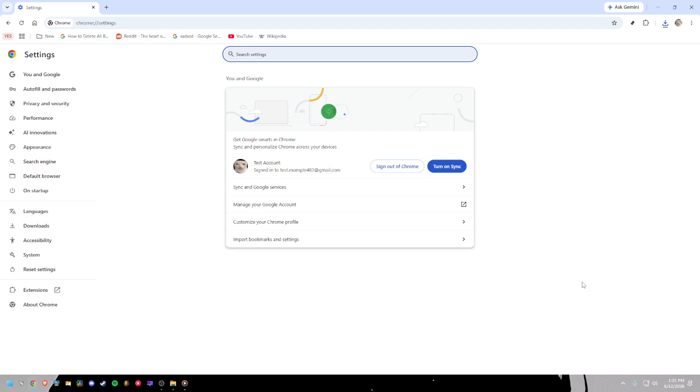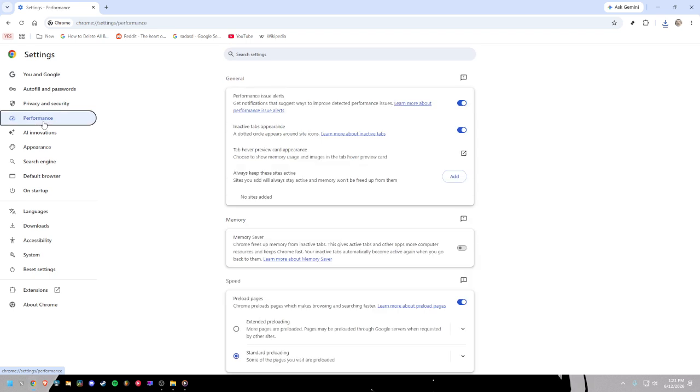Once you are in Settings, look to the left-hand sidebar. This sidebar contains different categories for Chrome's options. Find and click the Performance tab. This section is where Chrome places settings related to speed, efficiency, and how the browser uses your computer's resources.